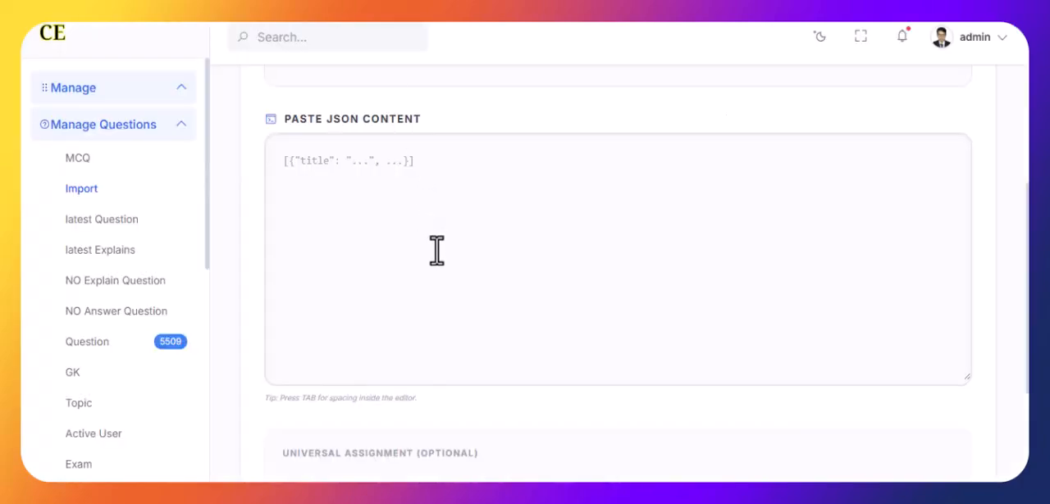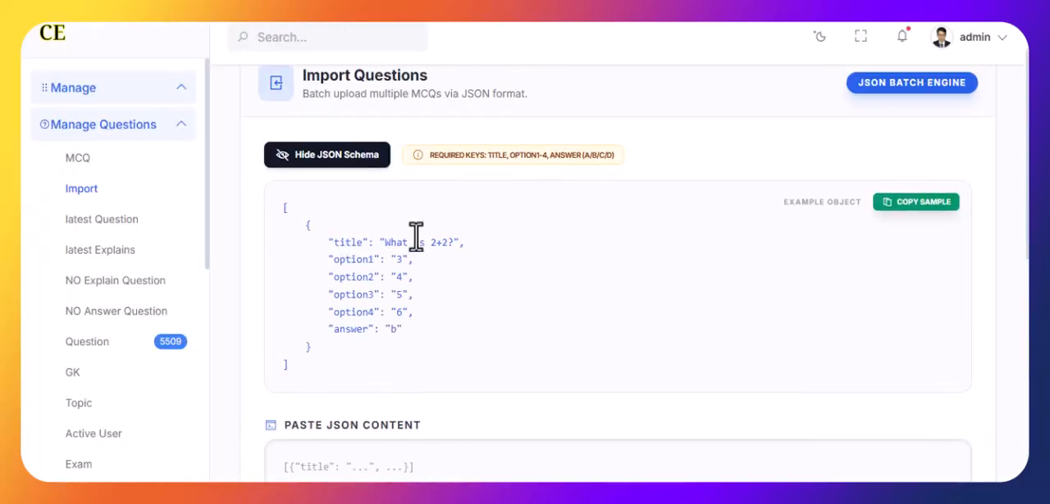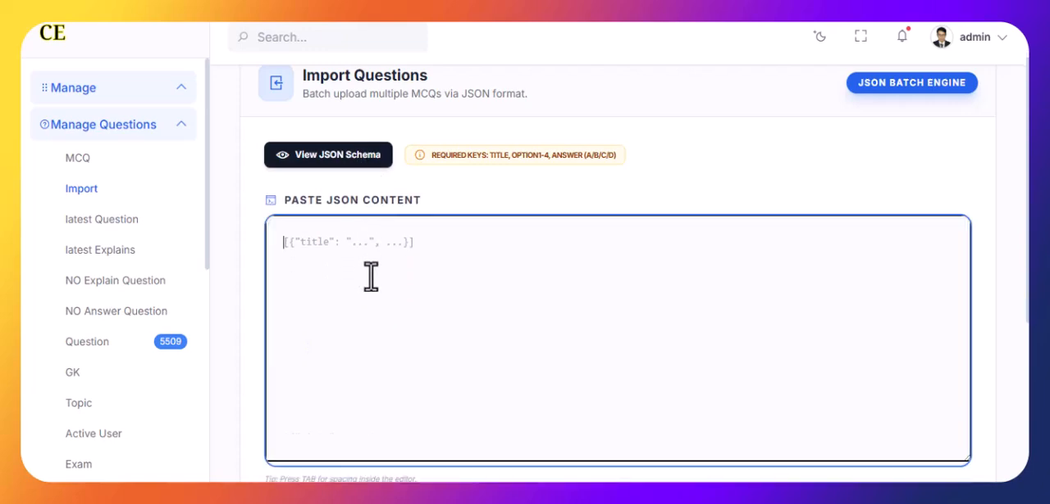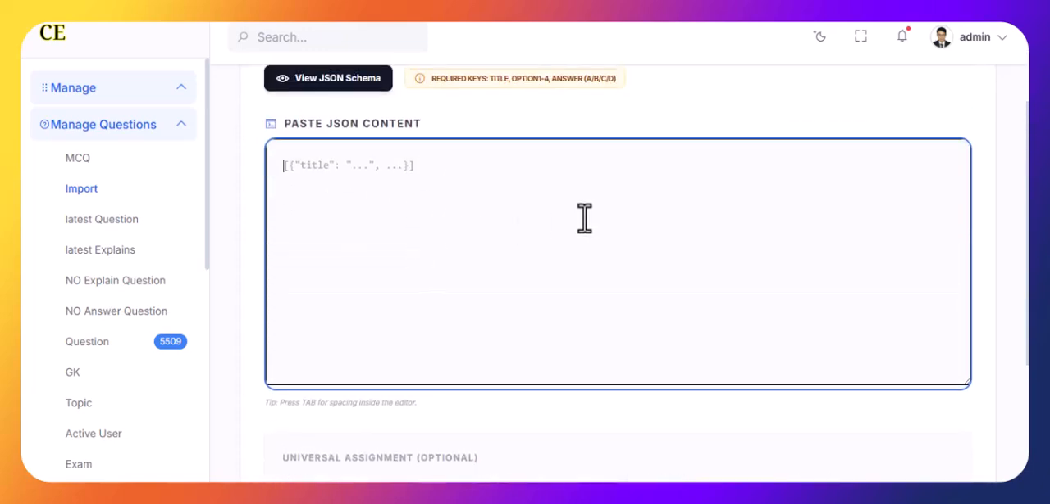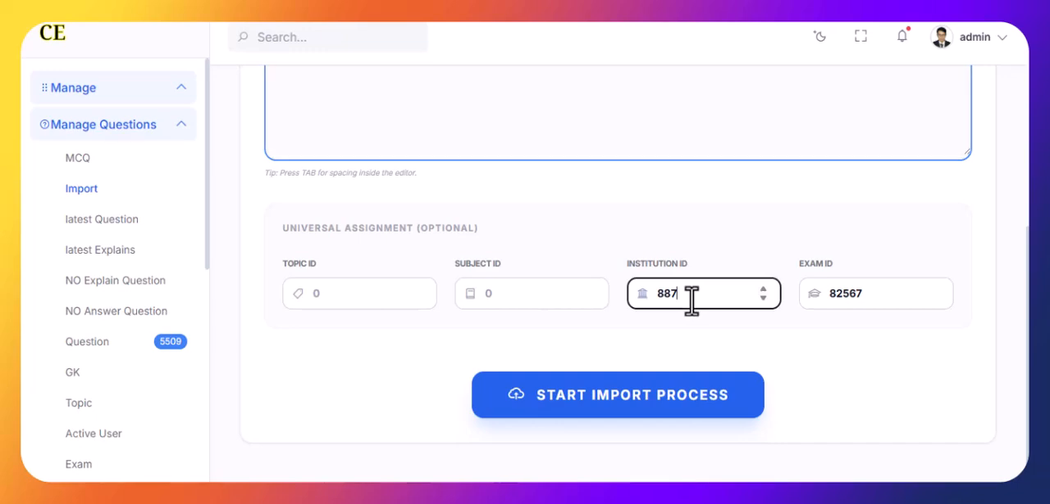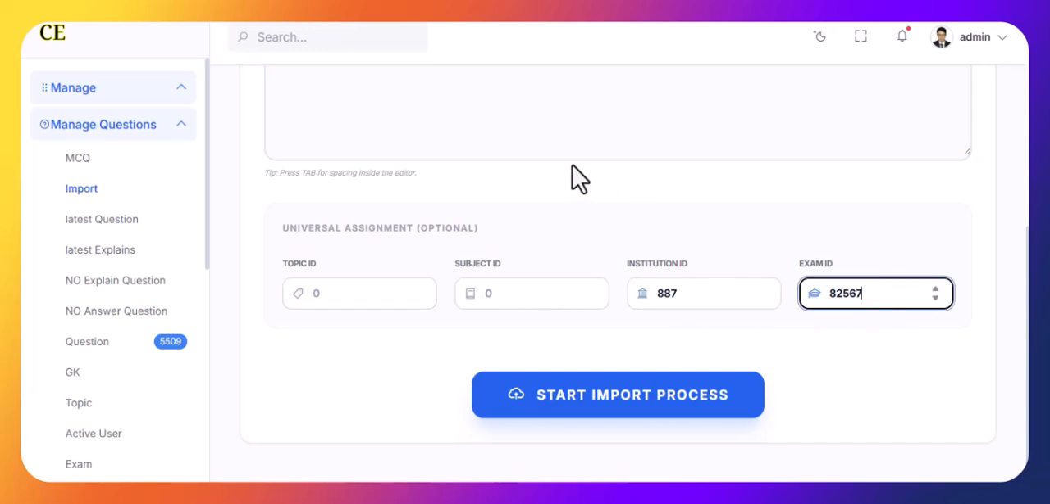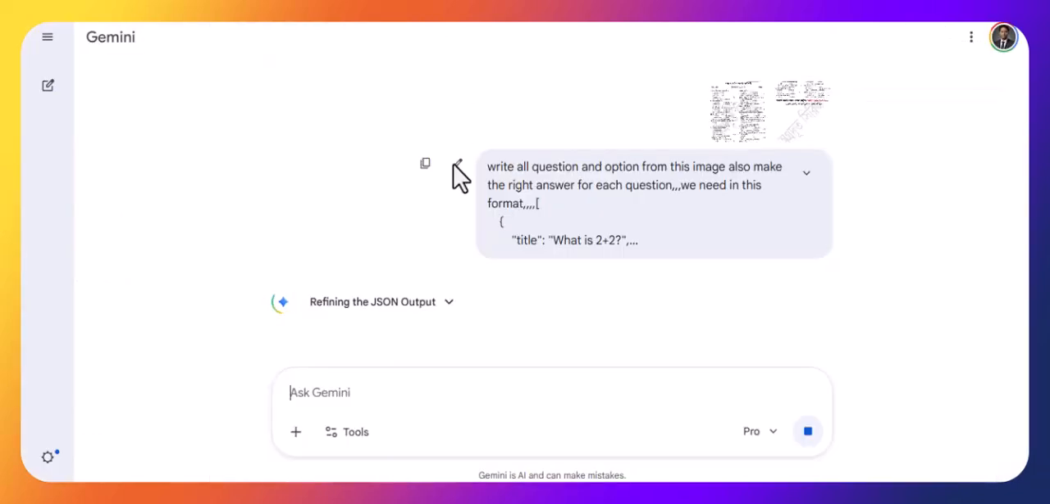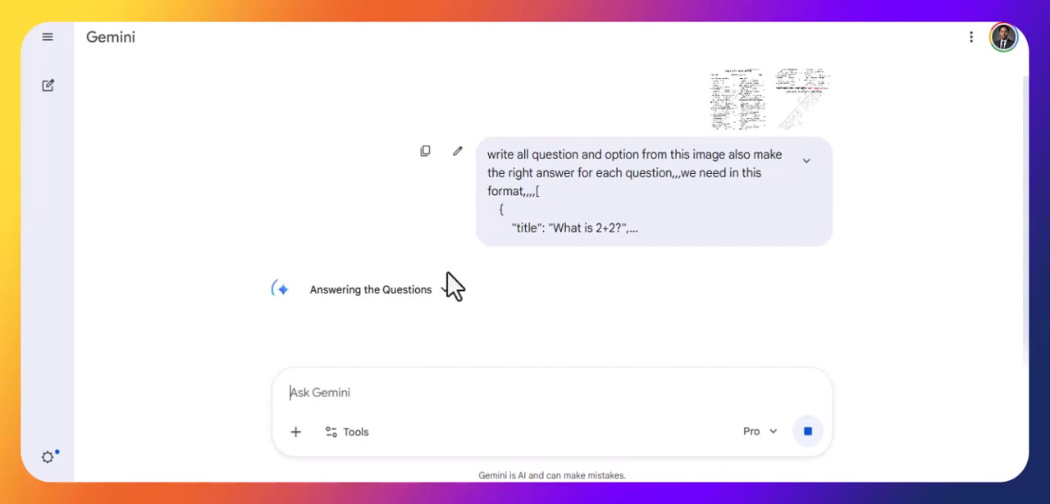I am making the question format in JSON format. So I need this JSON format, so paste the JSON format. I already made the institution ID and exam ID and already put them in. So I am waiting for the answer from it. It is answering all the questions. So we need to wait. It will write all the questions and answers for me. Just wait and see.